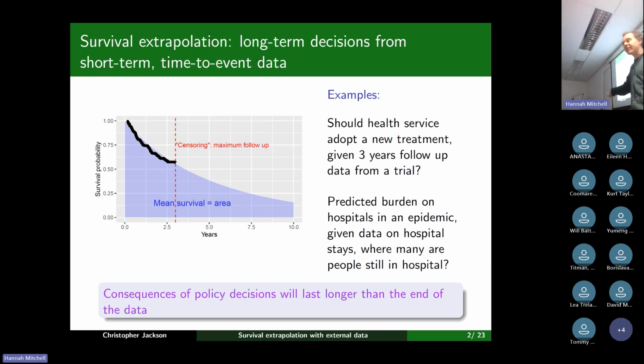Mathematically, that's the same problem. You've got to estimate some kind of long-term expectation based on this censored data. The key thing here is that we have to make a decision, because the consequences of that decision are going to last longer than the follow-up of the trial. We can't throw our hands up and say we just haven't got the data. This short-term data is all you've got. You've got to make a decision on that basis.